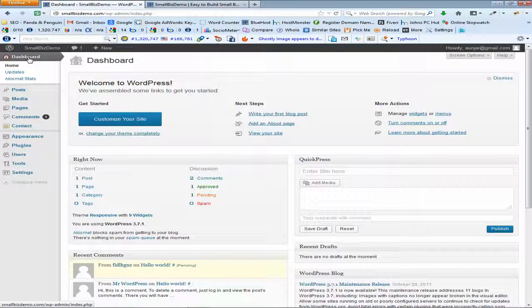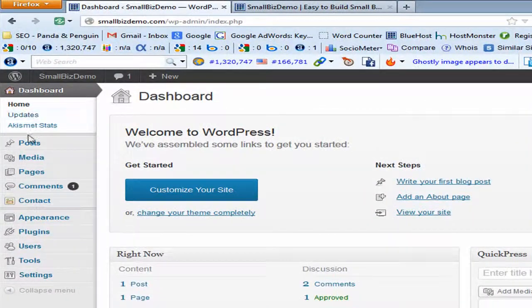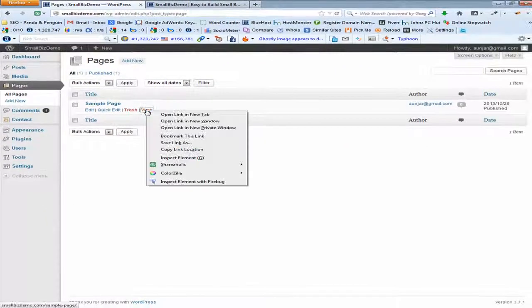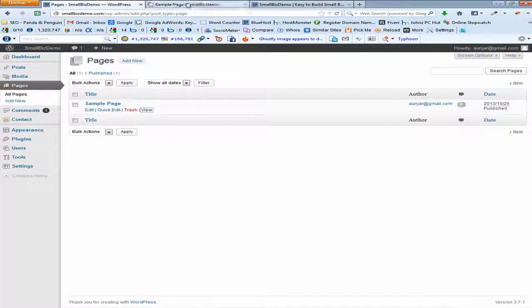Okay, let's go ahead and build pages, and to do that we simply go down to pages and select the pages menu on the sidebar. Then let's go ahead and click all pages for now. Right now we have one page, and that's our sample page. Let's go ahead and click that. Let's go ahead and view it real quick so you can see what that page looks like.